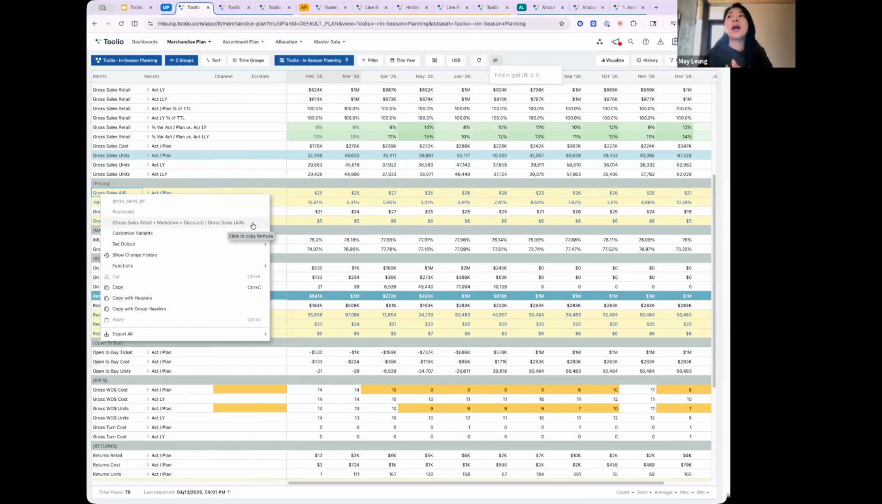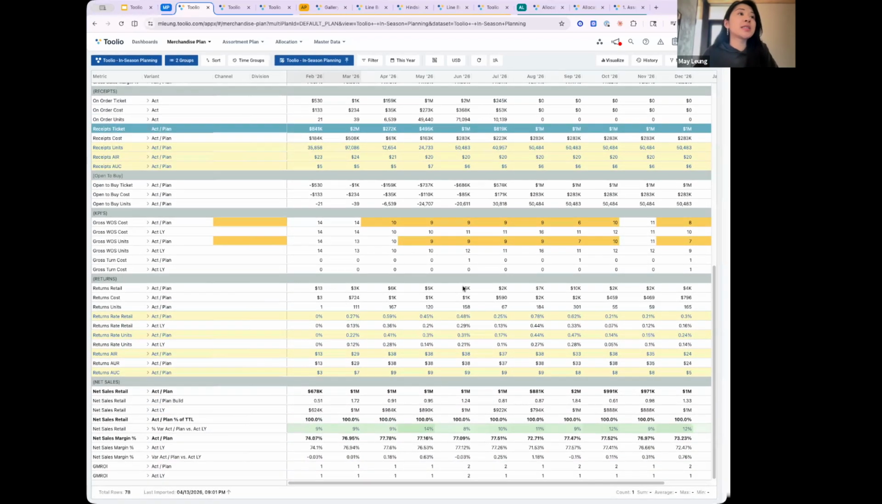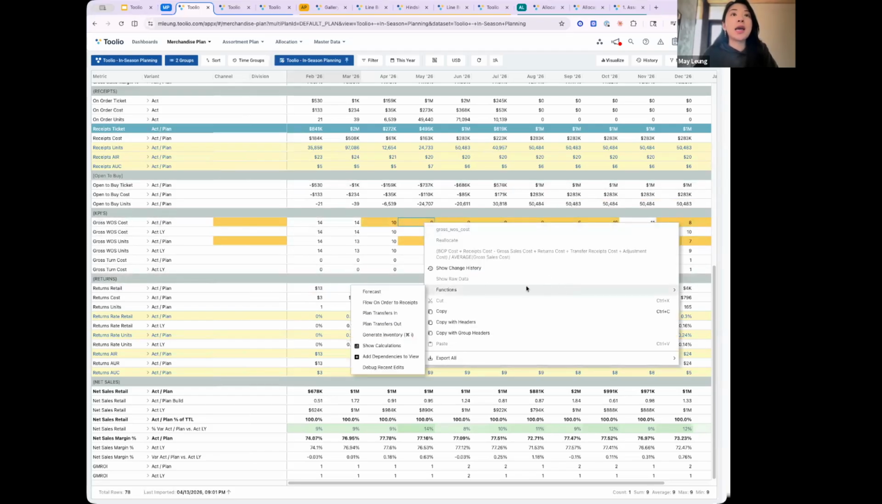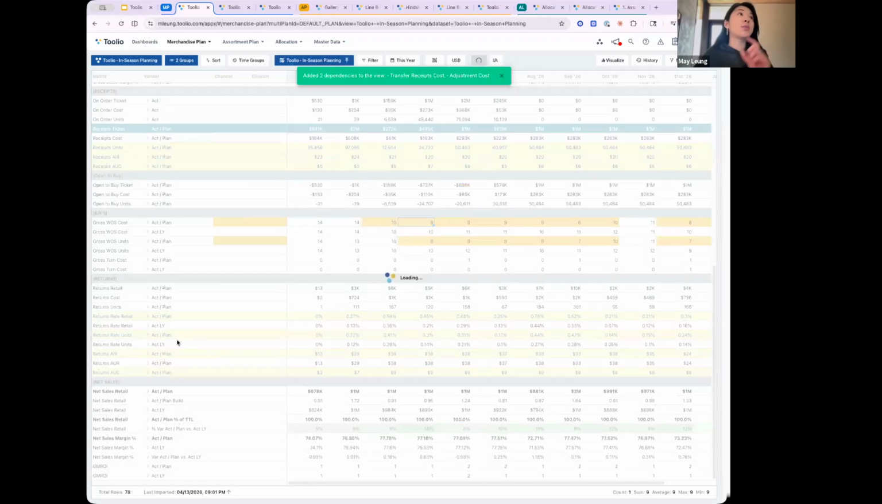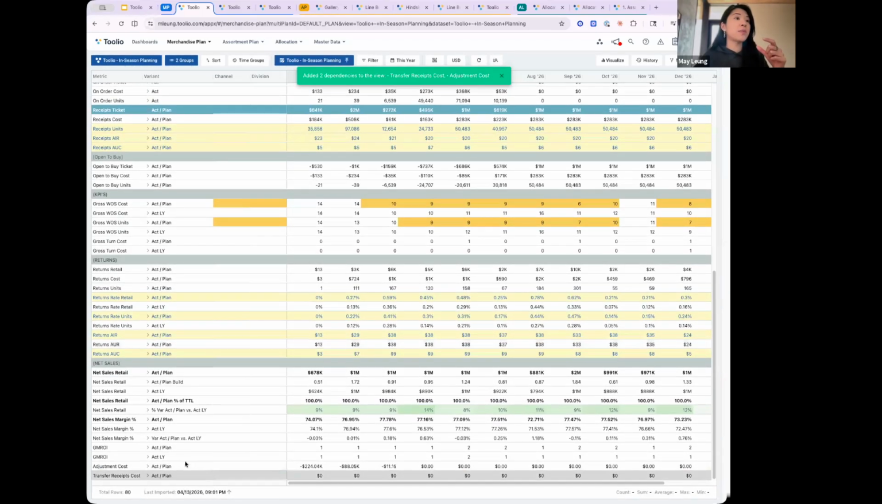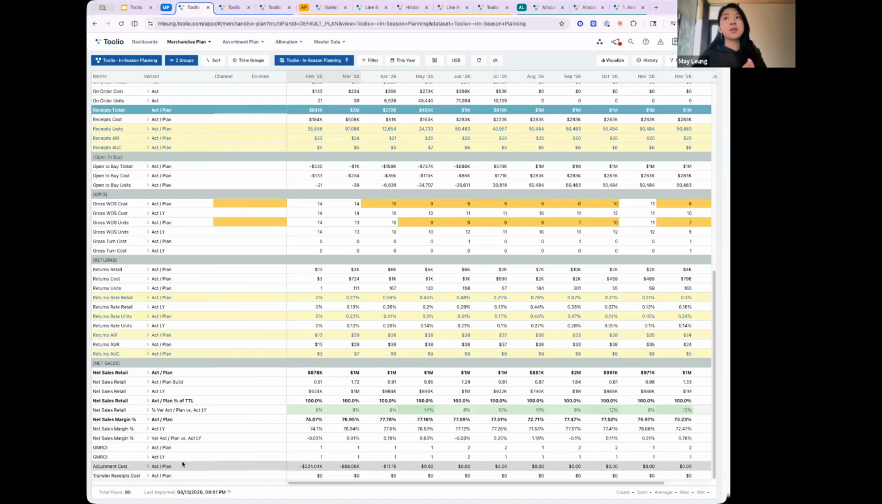The system is telling you exactly how it got to its number. And then if you have any metrics that have dependencies, you can actually pull that into your view as well. So if I'm looking at weeks of supply, I can actually ask the system to pull in any other metrics that are dependent to this metric. And so I know now that transfer receipts and adjustment costs are dependencies for my weeks of supply metric. And now it's going to pull those two additional metrics for me at the bottom of the screen here, right under the GMROI that I had pulled in earlier. And so from an auditability standpoint, it's super helpful to know what the formulas are and what the inputs are driving the formulas.